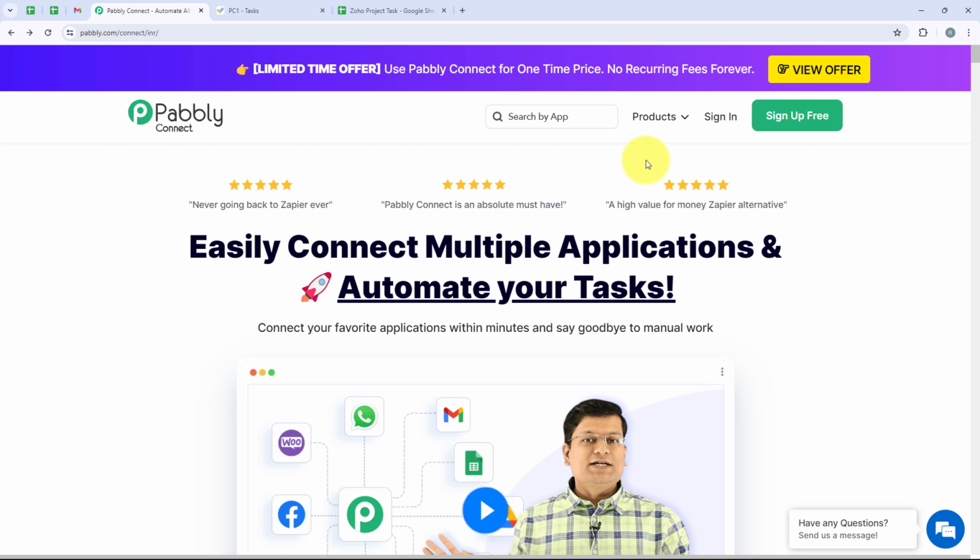So as soon as we'll open the landing page of Pabbly, we'll get two options. One is sign up for free and the another one is sign in. So if you are a new user, you can click on sign up for free and you'll get 100 tasks free every month. But I am an existing user, so I'm going to click on sign in.